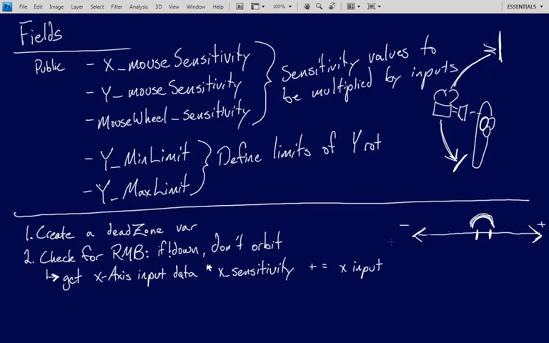Just as a reminder, when I write notes like this, these have nothing to do with programming syntax. This is just shorthand for me getting an idea of what we're going to be doing.